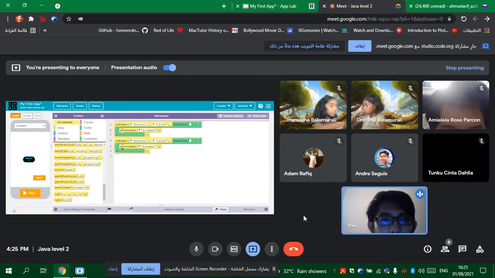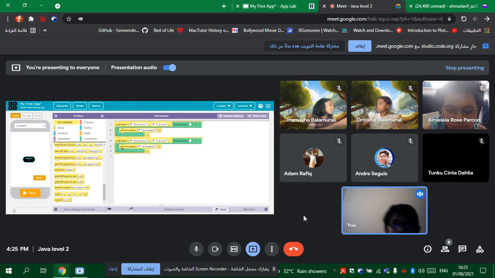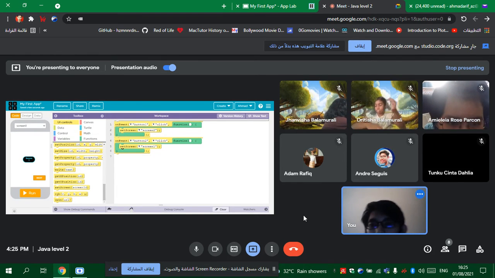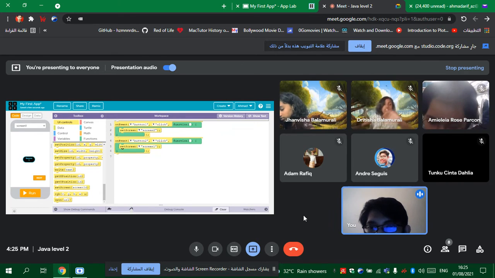Actually, we are done with the coding. It's on the sixth line. That's all. On event button 1, click function, set screen 2. Okay, next one. On event button 2, click function, set screen 1.